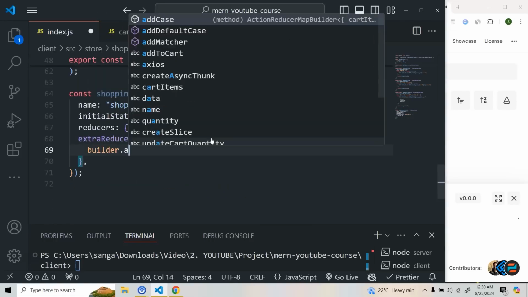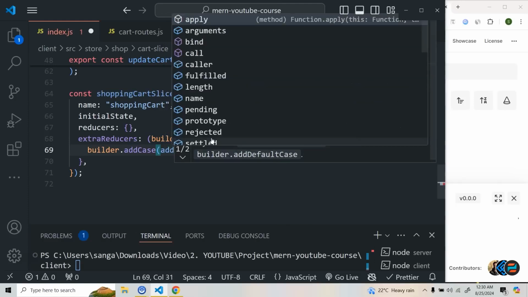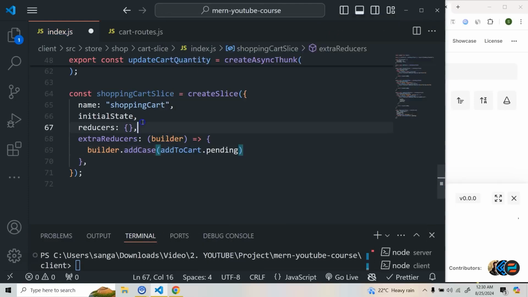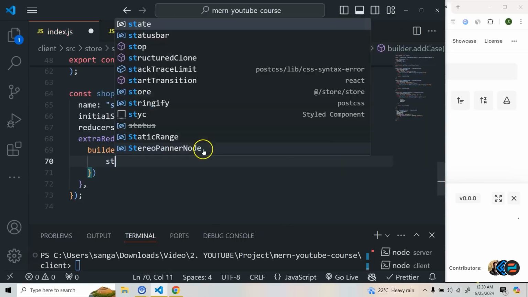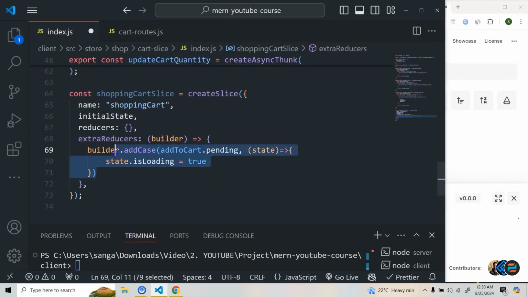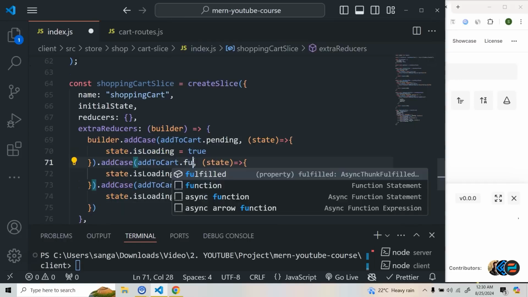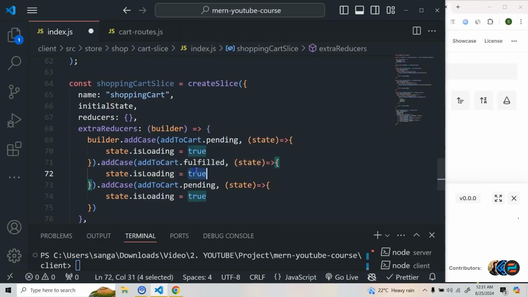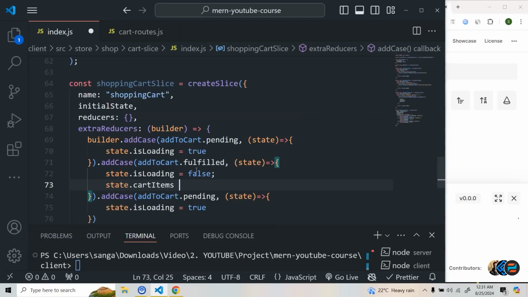So we'll do builder.addCase, and this will be addToCart.pending, and then here we are going to get our state. So here we will do state.isLoading will be true, and we are going to add one by one. So we'll do addToCart.fulfilled, so state.isLoading will be false. I'm not explaining all of this because we have done the same thing multiple times, and this will become very repetitive.